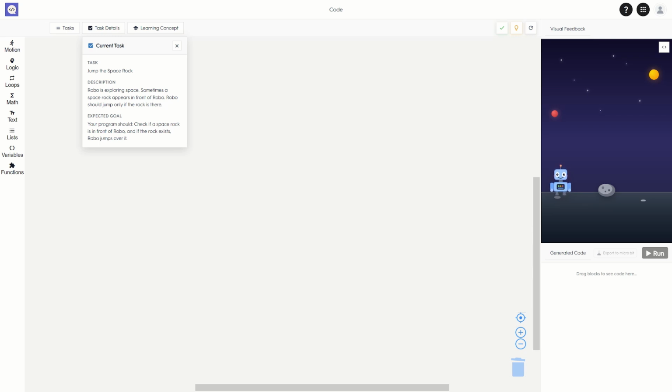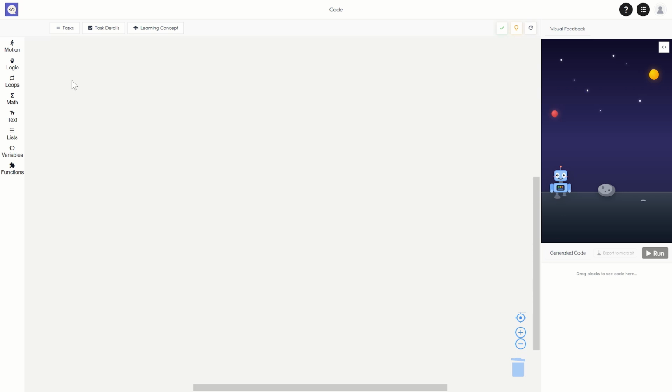Your program should check if there is a space rock in front of the robot, and if there is a rock that exists, the robot should jump over it. So let's see if we can do that. Now to find blocks that make something happen if something else is a variable, we should look at the logic tab.